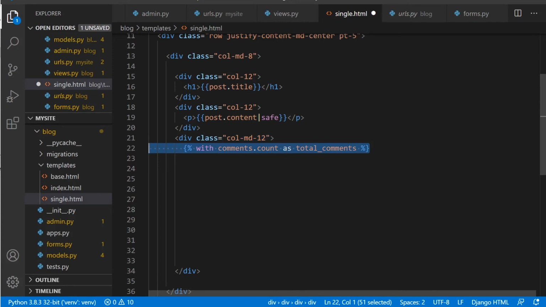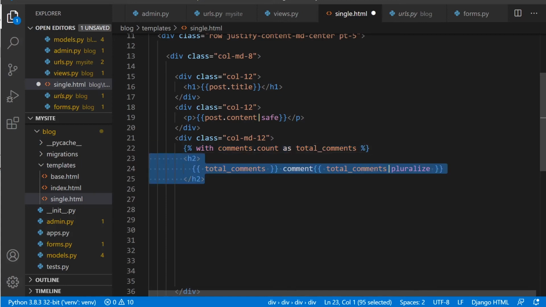So with comments.count as total comments, we're going to count the amount of comments that this post has, and we're going to say total comments, so that would be a number, of the total comments. So it's going to say one comment, for example, and then the total comments, pluralize. So what's happening here is that we're counting how many comments there are, putting the number right here. So one comment, for example.